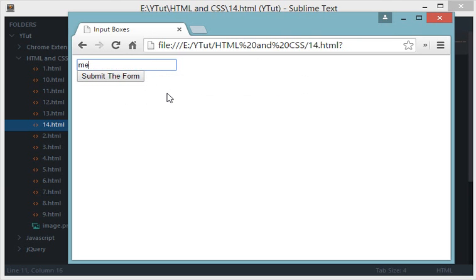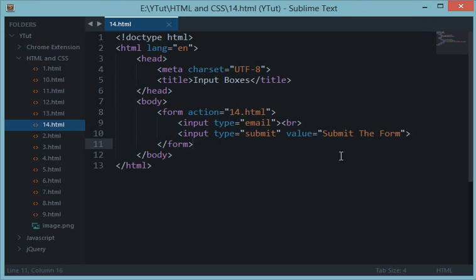So now let's enter a valid email address. Let's say my email address, and now let's submit this form. And now the form submits successfully without any error popping up. So that's how email works. And we have a bunch of more values.